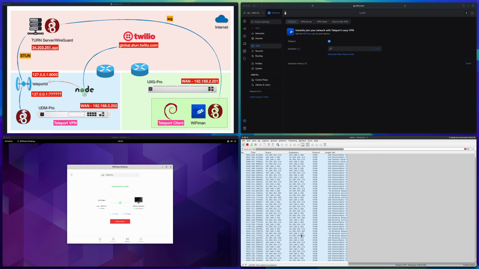Okay, so now we see once we establish a teleport connection, UDM Pro, which hosts the teleport service, will establish a new connection to a new TURN server. That's what we observed. But we still need to dig deeper to see how this new TURN connection is related to WireGuard, how WireGuard uses it.